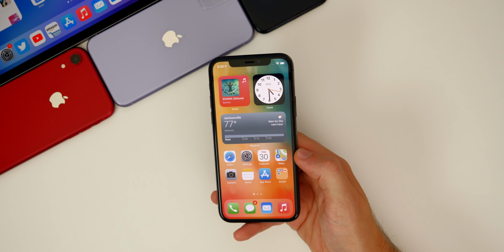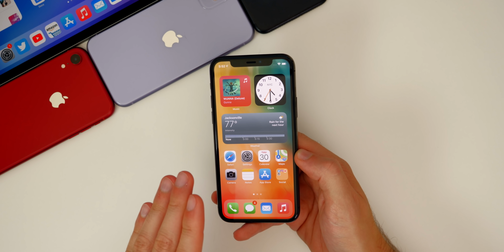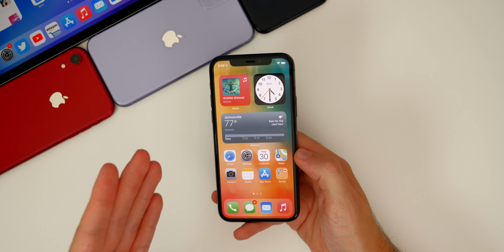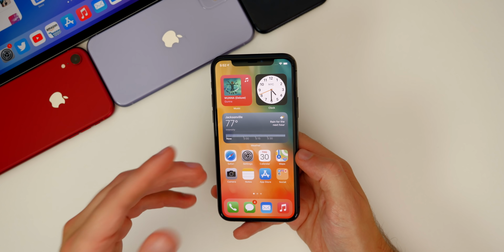So anyways, guys, there you have it. Those are more than 30 new hidden features and changes in iOS 14 that you may not have known about. Now, I know that you probably knew at least one of these features that I talked about in this video, but the whole point of this video, like I mentioned in the beginning, is just to show you at least one new feature and change that you didn't know about.